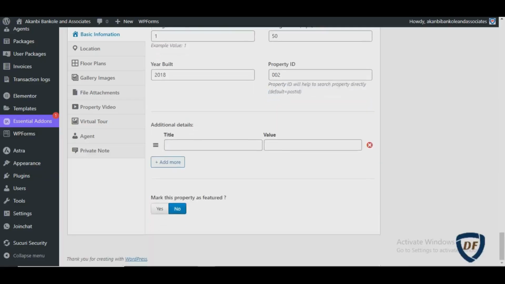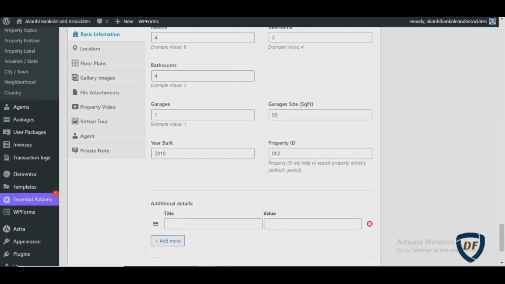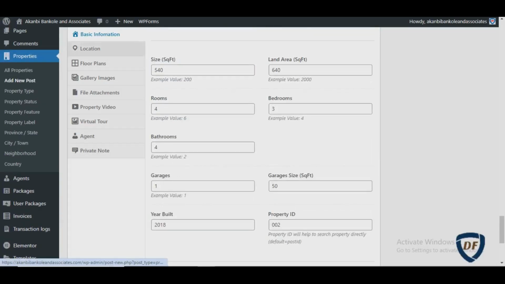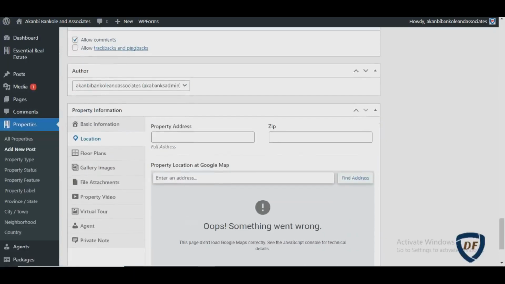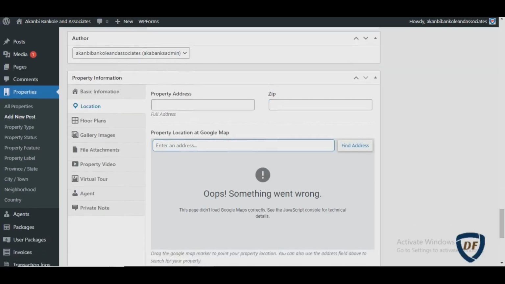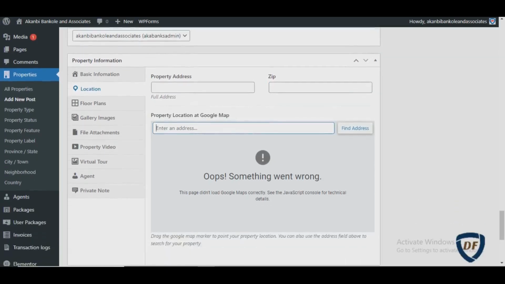Additional details, title, value. Mark this property as featured. Yes, you can mark it as featured. We are going to see everything on the front end. Alright, then you click on the location. Now you can put the actual address where this location is found. You can put the zip code, just go to your Google and then search for the zip code of that particular address. Then it's going to bring out the zip code. Then you can also enter the address here. Once you enter the address here, it's going to load the Google map. Okay, once you enter the address, you click on find address, it will load the Google map.